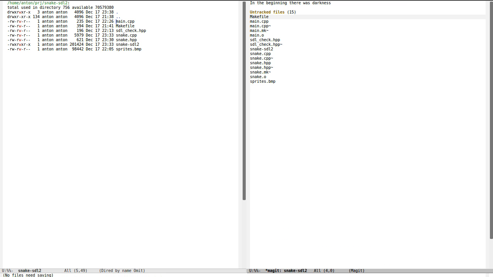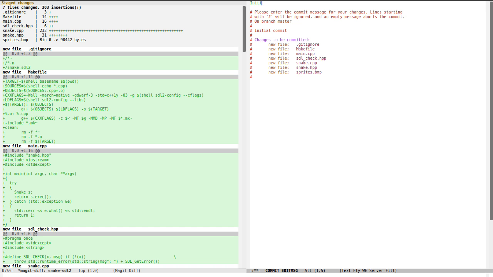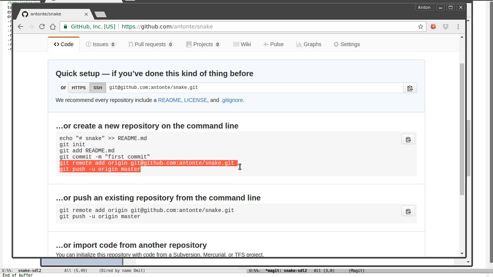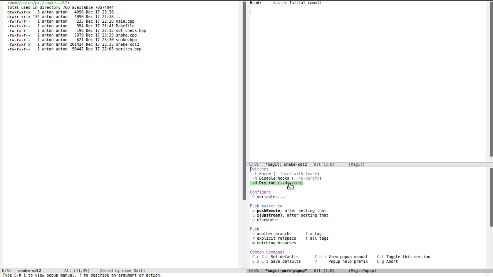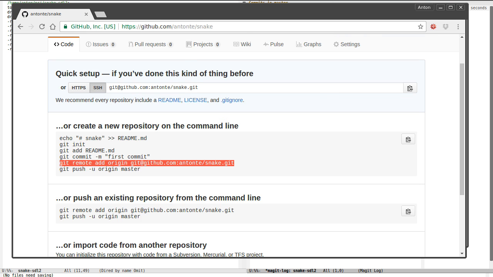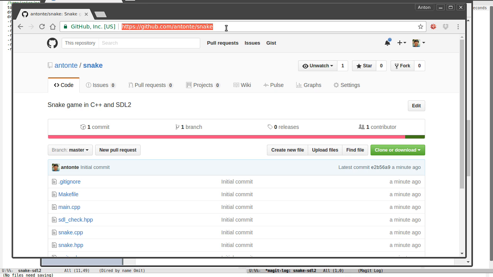Then git commit, initial commit. So what next? Git remote and git push. That's it. Source code is on GitHub now. Here it is. There is this address.